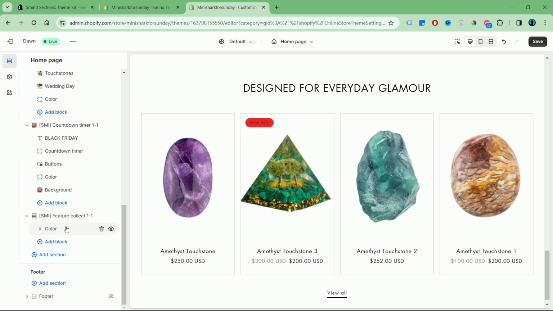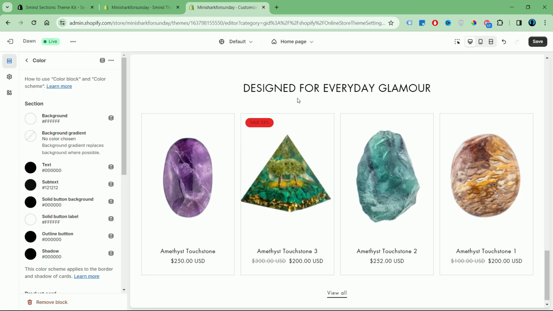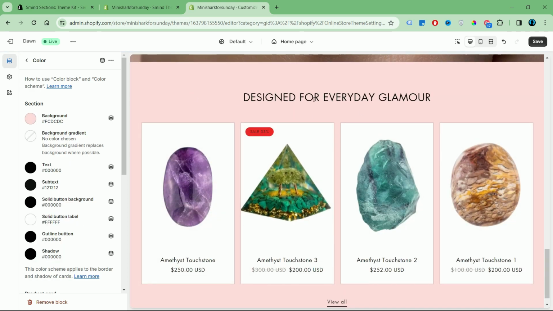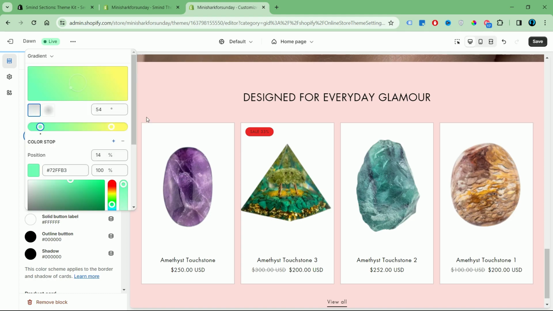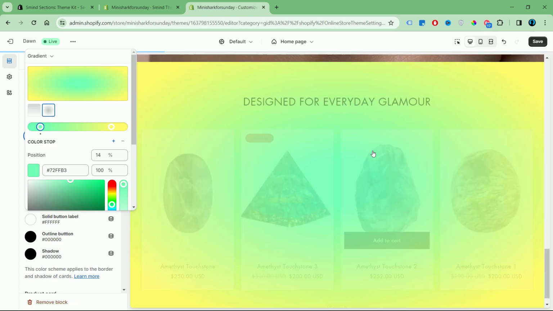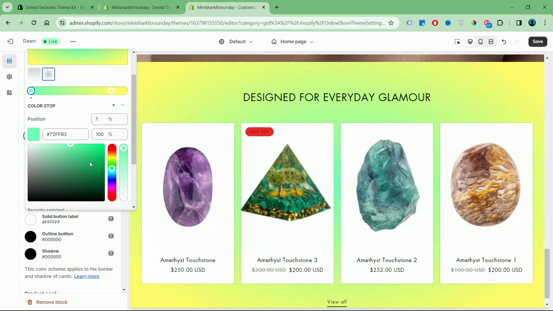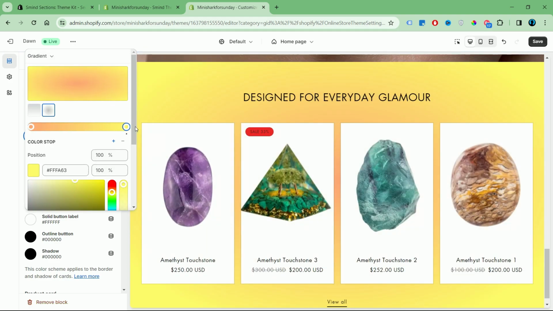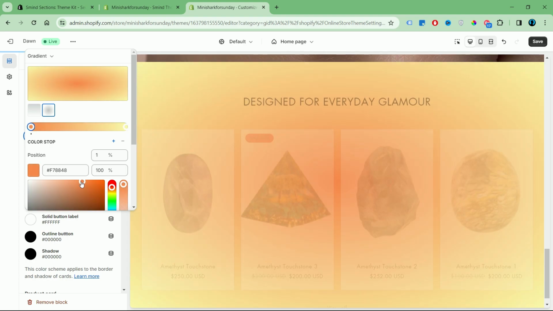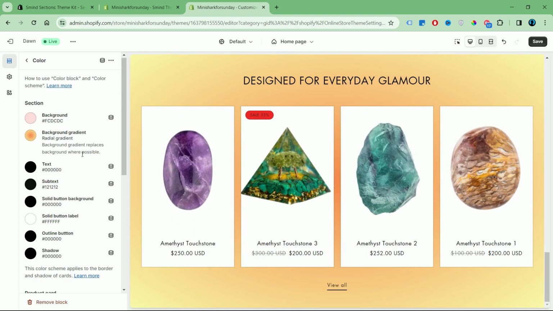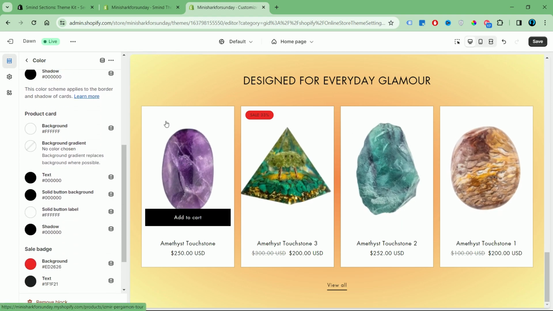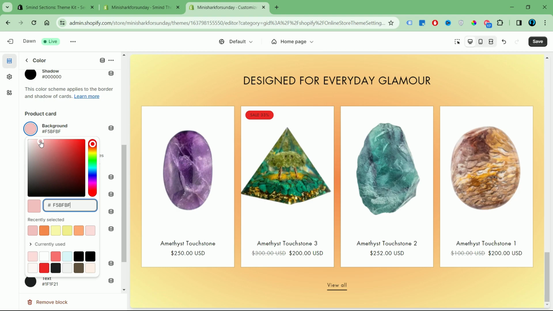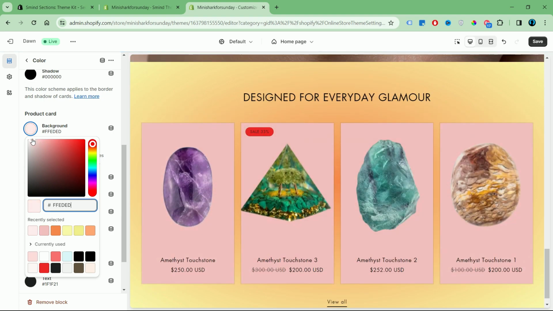Finally, I want to change the background color of this section a bit. If you don't want colors like this, you can change to a gradient color to make it stand out, and I'll choose a brighter color to make this section look more dramatic. Okay, we will have to change the background color of the product first, and I will also change it to another color. They look really good, right?